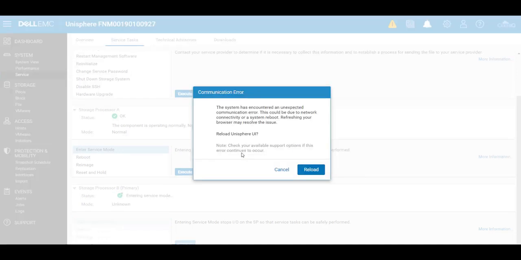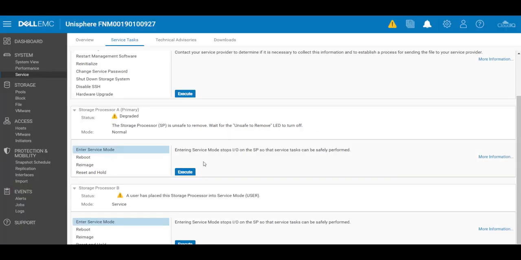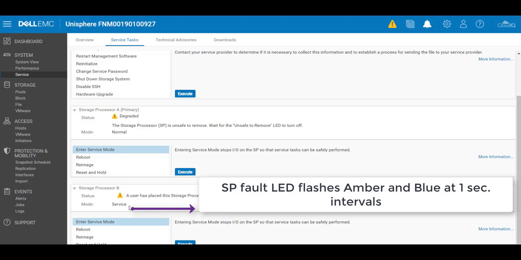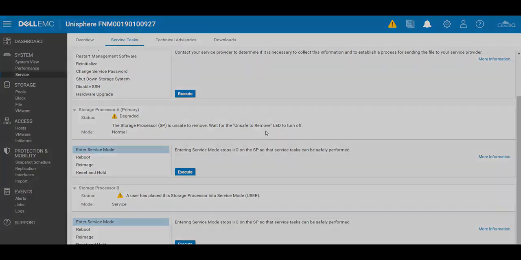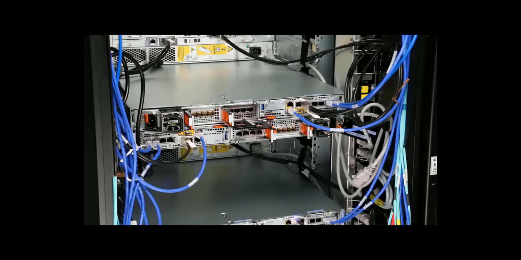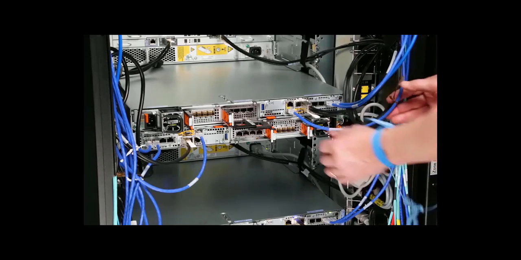Now this is time-lapse. Of course it's going to take a while for that to boot, and when it finally loses communication, it does that of course because you rebooted the primary SP. You'll see your service mode indicators, fault LED on the SP amber and blue at 1 second intervals, and the unsafe to remove LED is lit on the peer SP, indicating that you never want to remove that storage processor in that condition.